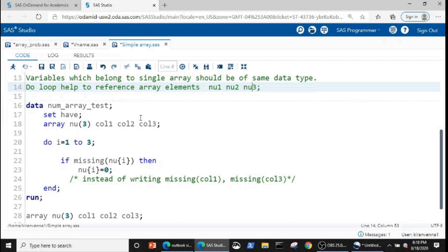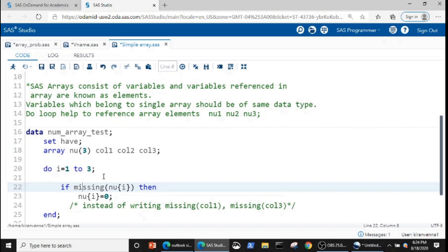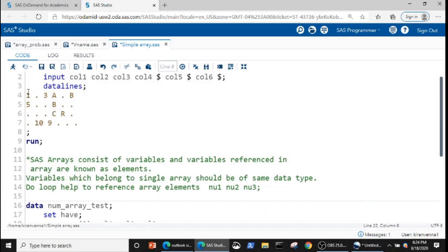We are going to use a do loop to access each of these elements and solve our problem. Here our do loop starts from do i equal to 1 to 3. If missing nu i, then nu i equal to 0. So when i is 1, this nu i becomes nu1. As I said earlier, nu1 is nothing more than the first element. In our case this is call 1. So the if condition is going to check call 1 here.